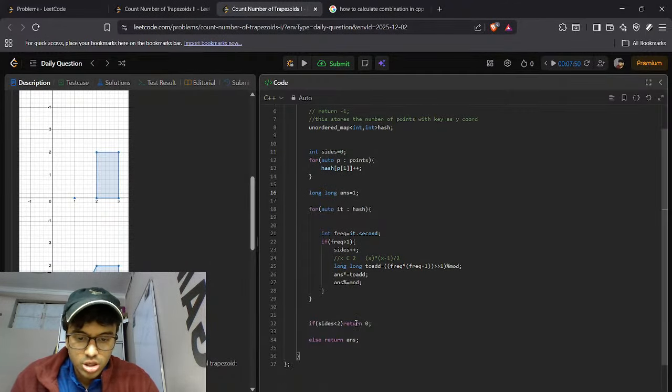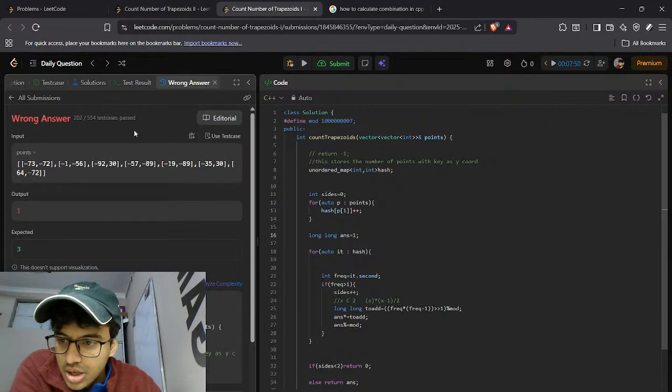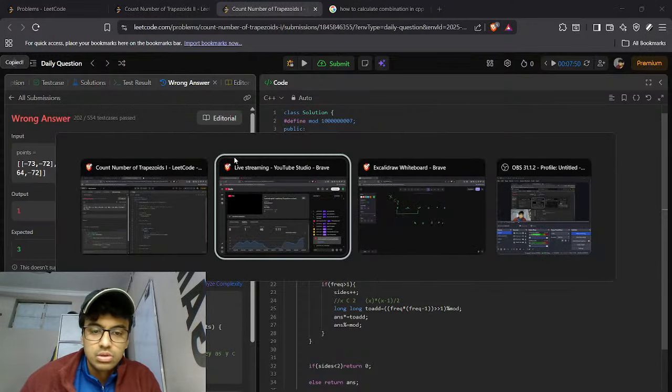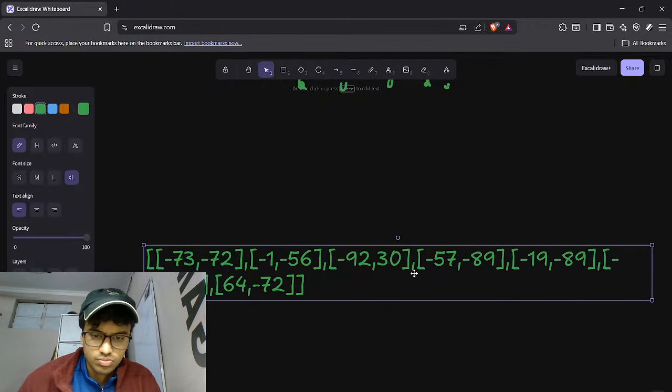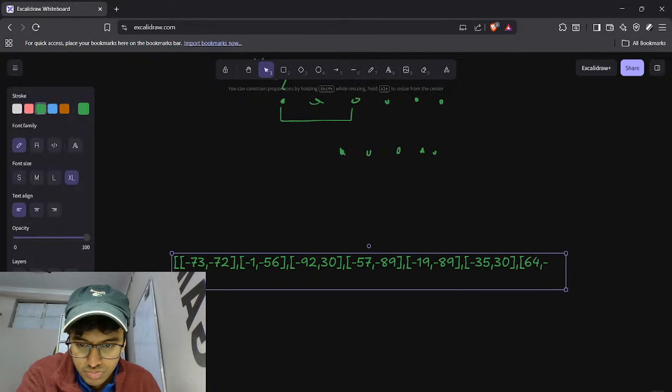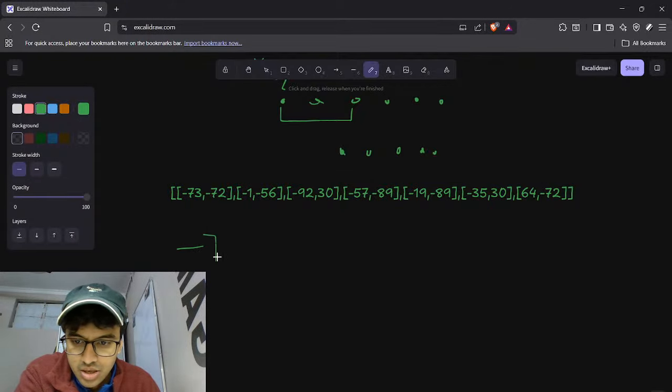So we have, what's this test case? We have minus 72, 89, 89, 30, 72 के दो मिल गए. What's the answer and what's my wrong answer? It's showing output as 1 when the expected is 3. Okay, I think we need to paste this and see what's going wrong here. Right, so minus 72 पर है 1 and 2.